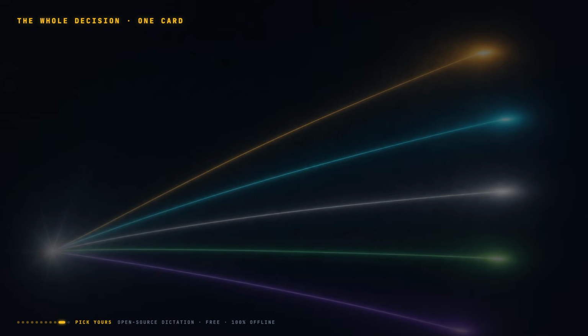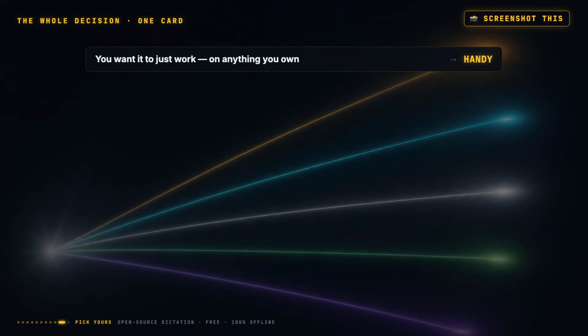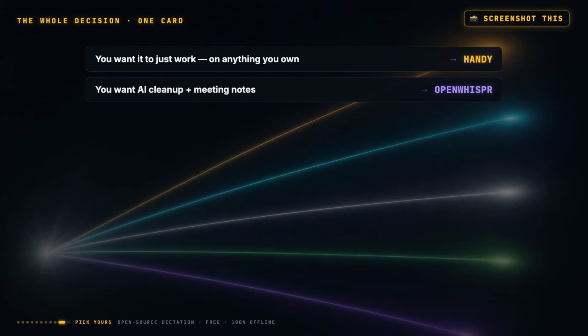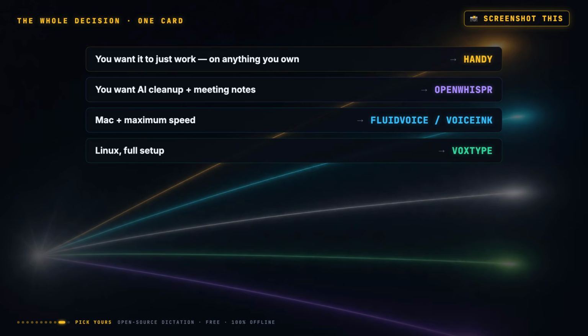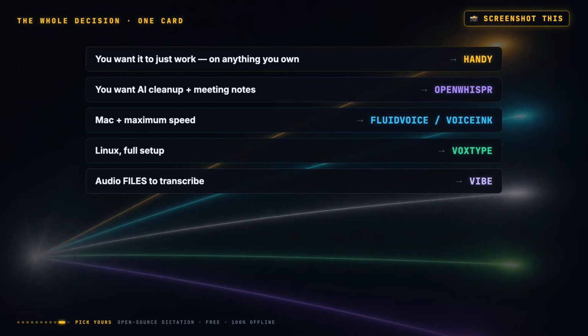So here's the whole decision on one card. Screenshot this. You want it to just work on anything you own: Handy. You want AI cleanup and meeting notes: OpenWhispr. You're on a Mac and want maximum speed: FluidVoice or build VoiceInk free. You're on Linux and want the full setup: Voxtype. You have audio files to transcribe: Vibe. Every one of them free, open source and offline.